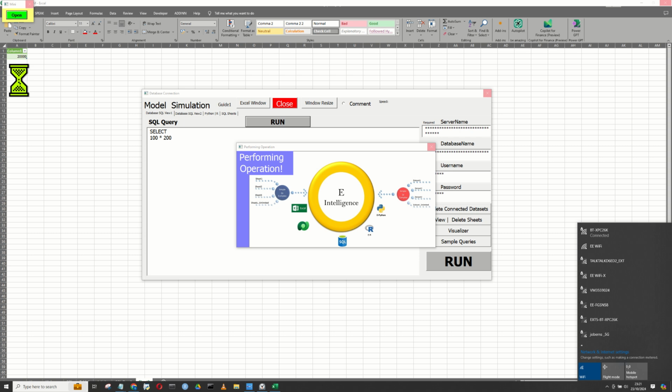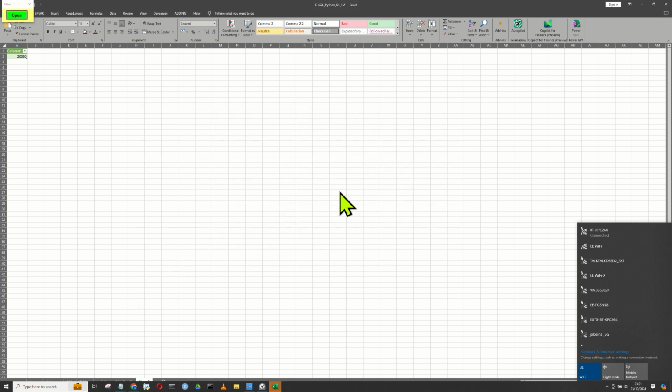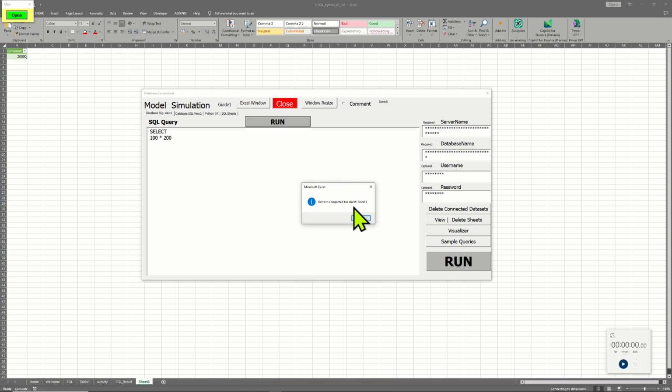All right. So what it has done, as you can see, it has brought our result and created a new sheet called sheet 3, and it has given us this pop-up to point out that your new result is in sheet 3. You might have thousands or hundreds of sheets below here. This is very essential and important. So that's how you run SQL.